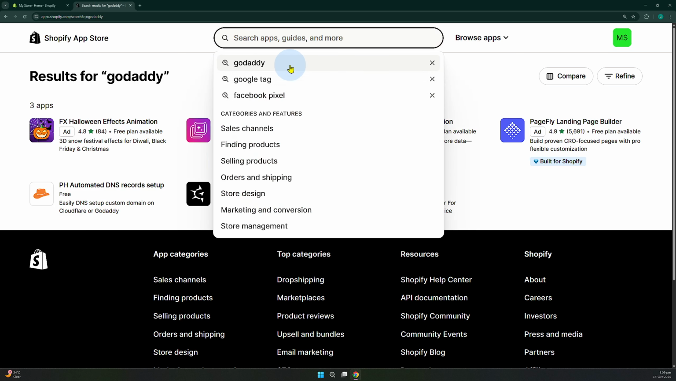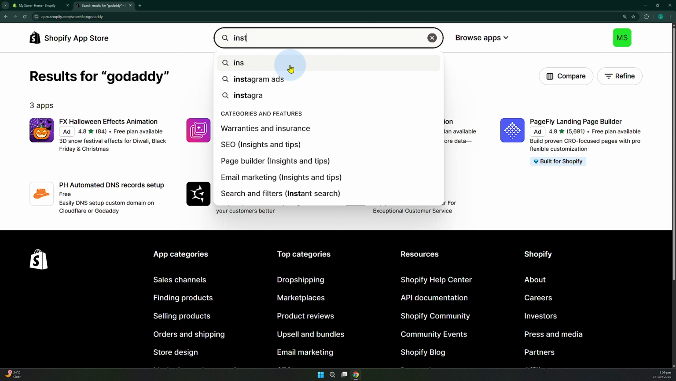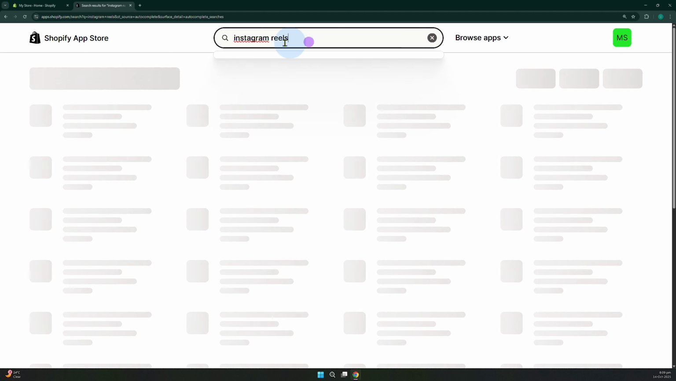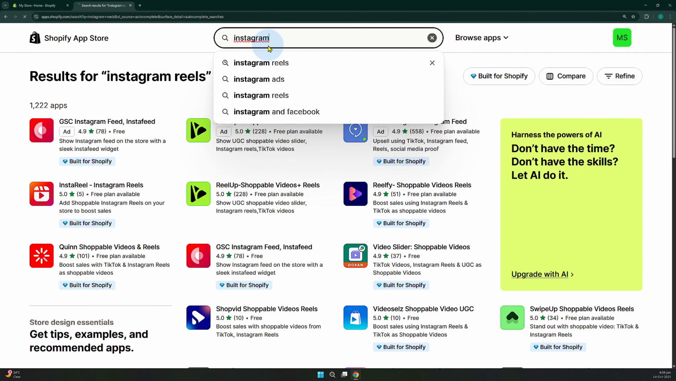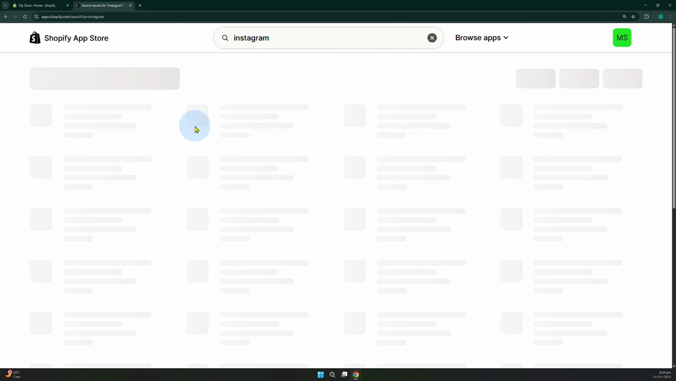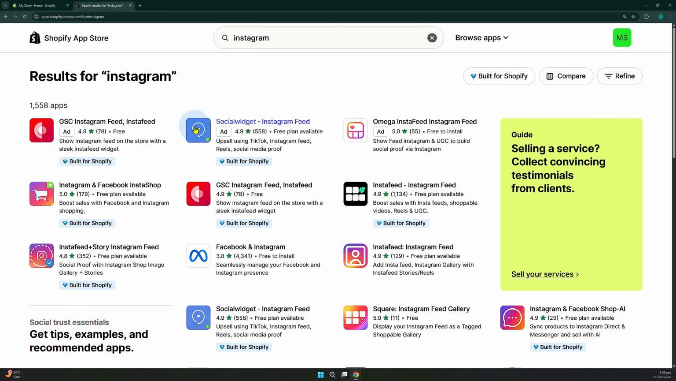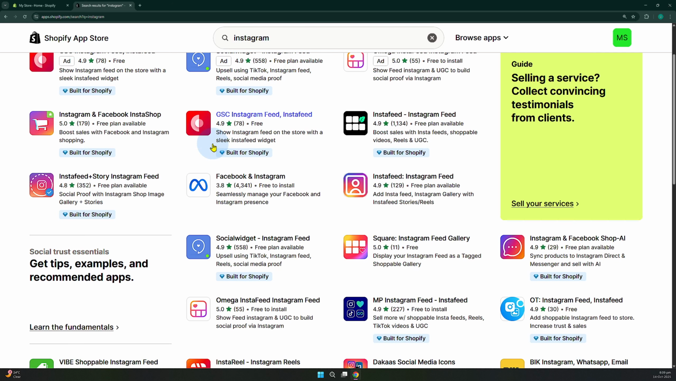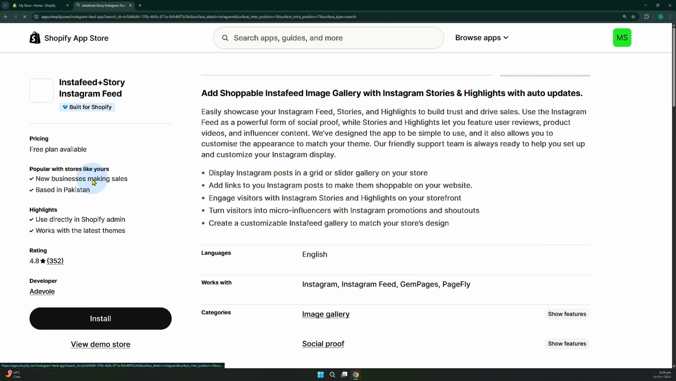You can search in here for, for example, Instagram, and let me just show you, if you have Instagram Reels or whatsoever. So you can see we have multiple different applications available for this. What I suggest is you use the official Insta feed and click on install.